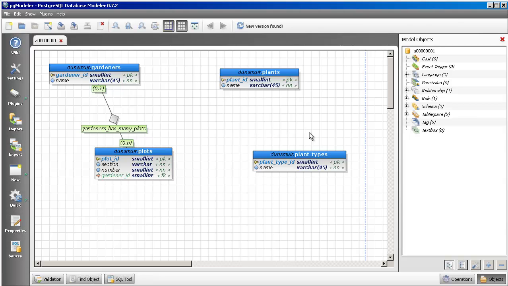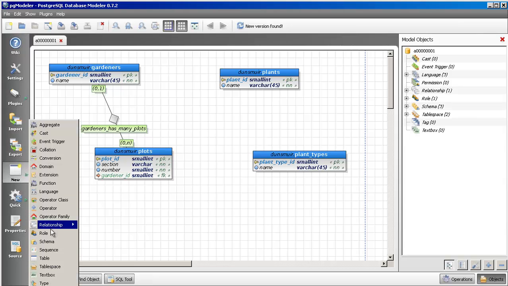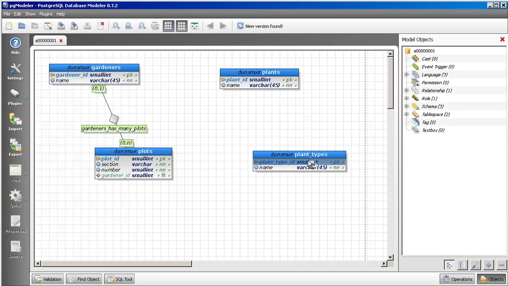Now we need a one-to-many relationship between plants and plant types. So who's the one? Well, many of these plants can fall into the same category or plant type. So if that's the many, then plant type is the one, so we need to click that one first. So new relationship, one to many. Click on plant types first, and then plants.